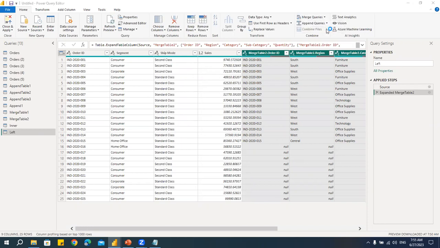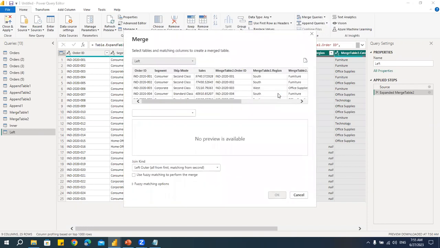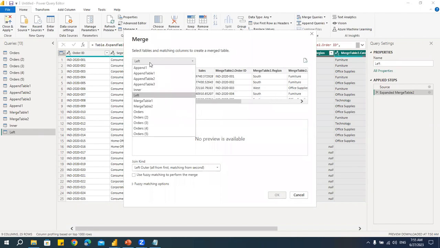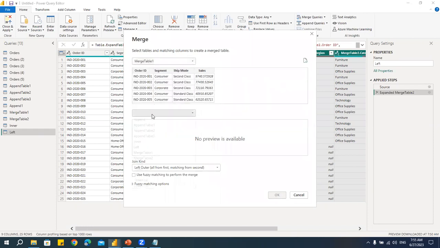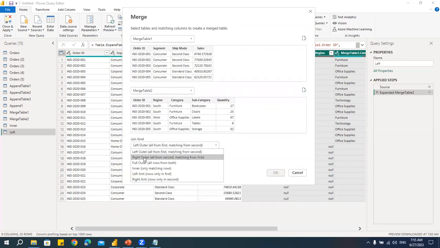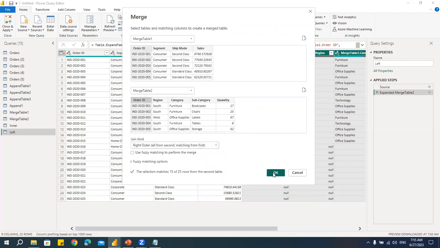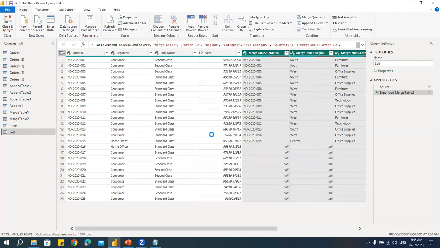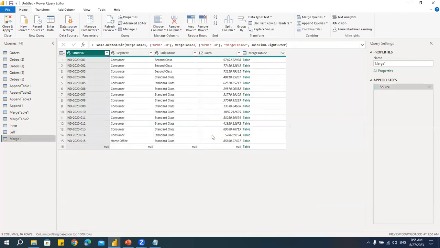Same thing, we have right join, which is just the reverse of it. I will select table 1, I will select table 2, and here I will say right join. Select, and say okay. Right, here I have the 15 matching records.